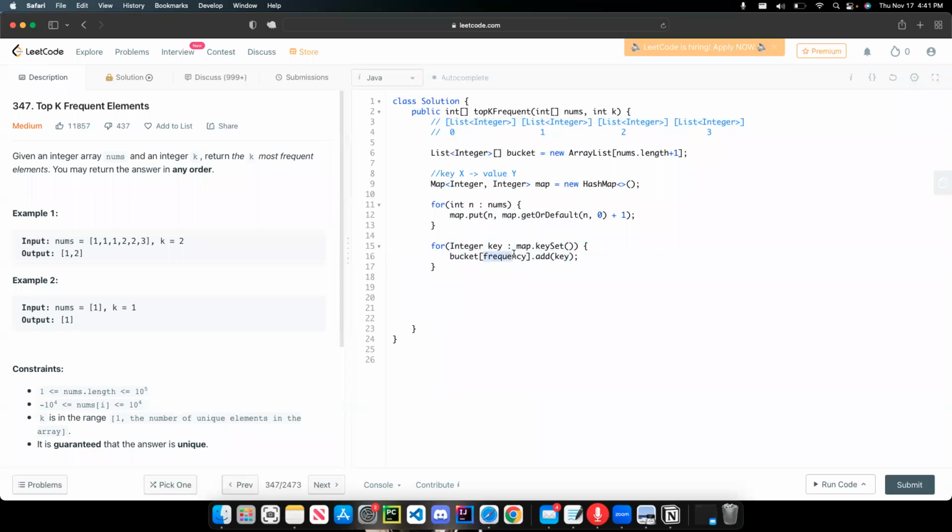But I don't actually have the frequency, so I need the frequency. So how do I get the frequency? I say int frequency is equal to, so how do you get the frequency of any particular element? Well, we have the map that maps the element to its frequency. So I can say map.get key. If I say map.get key, I essentially get the frequency at which the key occurs, or in other words, the frequency at which the element occurs. So this gives me the frequency. I can say bucket of frequency dot add the key.